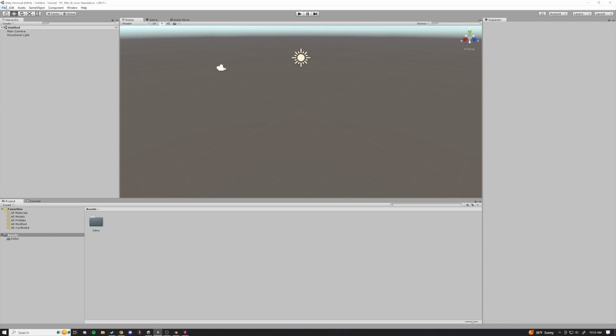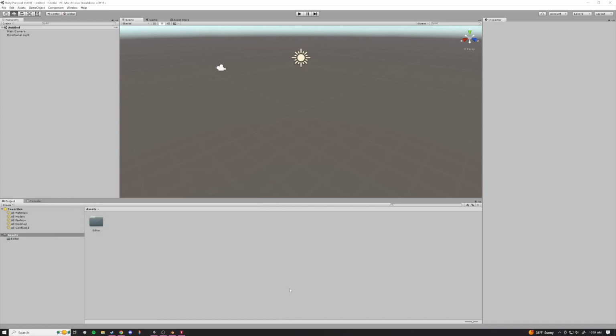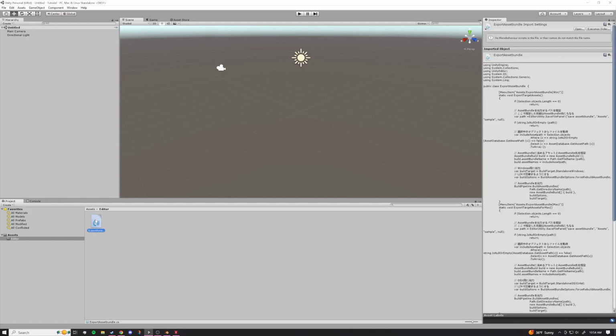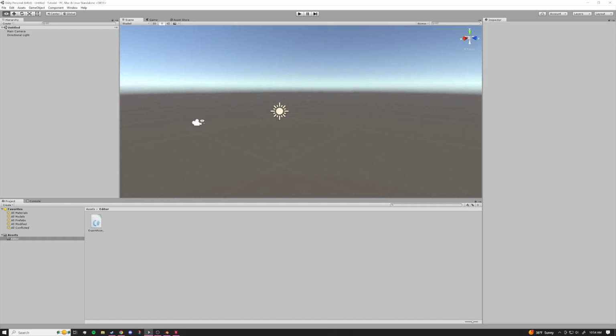I created a new project in Unity 5.4 using Unity Hub, 5.4 OF3. And I have a file in the assets folder called editor. It has a CS file called ExportAssetBundles. And I got this from the Sprout dev. And it is going to allow us to export, obviously, our asset bundles.